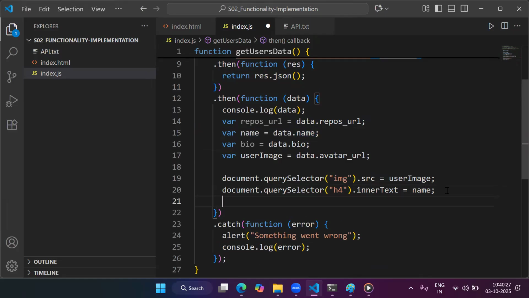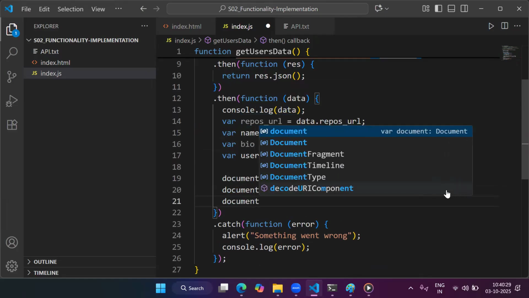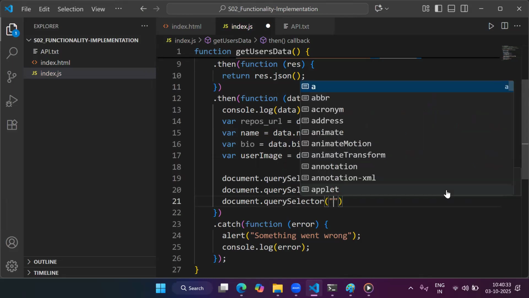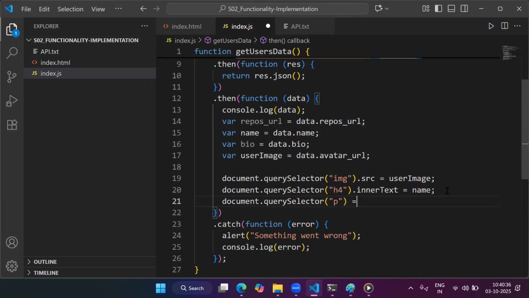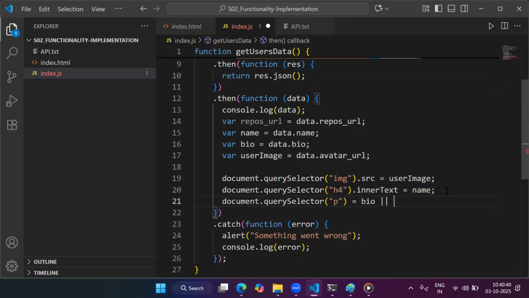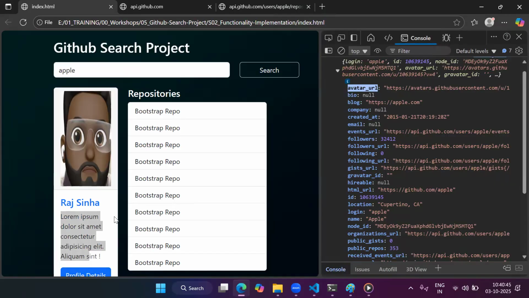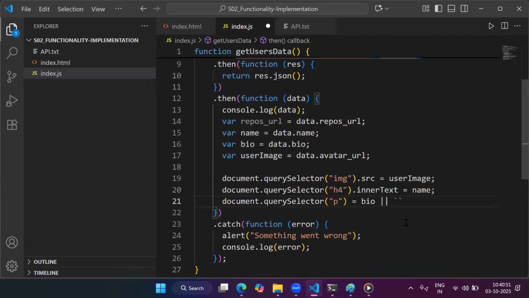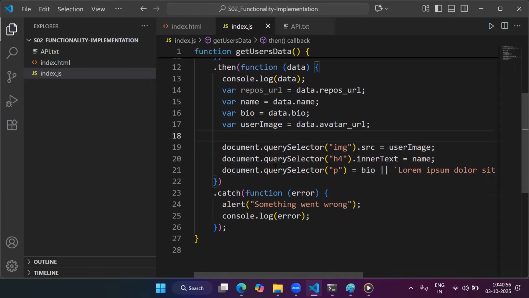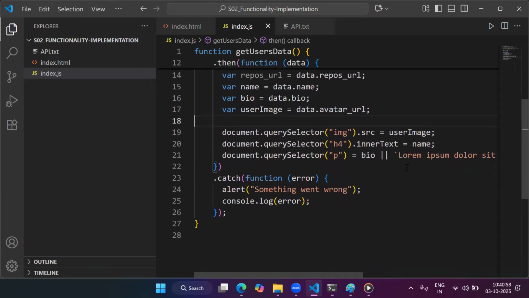Next, bio. Document dot query selector of p. Here we will assign bio. If bio is not there, if bio is null, then we want to assign this content as it is. So I will just copy this and I will paste here.